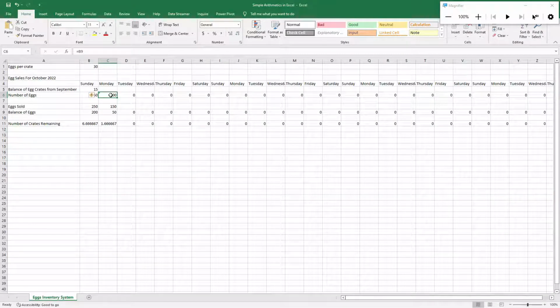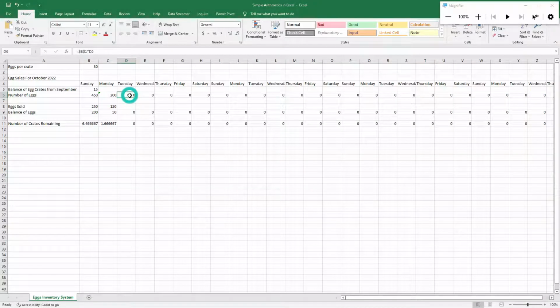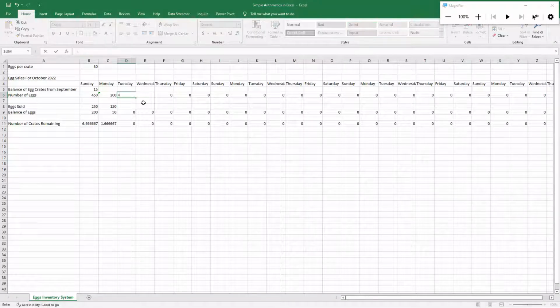Therefore, the stock that you start with, or the inventory that you start with on Monday, has to be equal to the balance, or the closing stock, that you had on Sunday. So if you had 200 eggs, the balance on Monday morning will be 200 eggs. Then when you sell 150 eggs, your balance will be 50. And now on Tuesday, the balance will be equal sign, then you select this. Then you click enter.